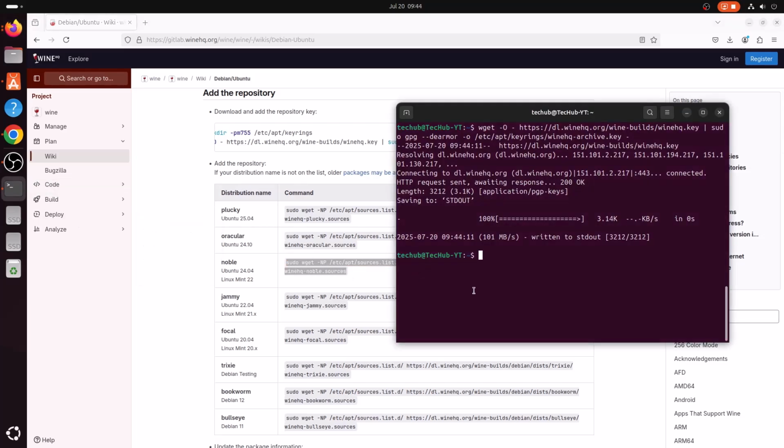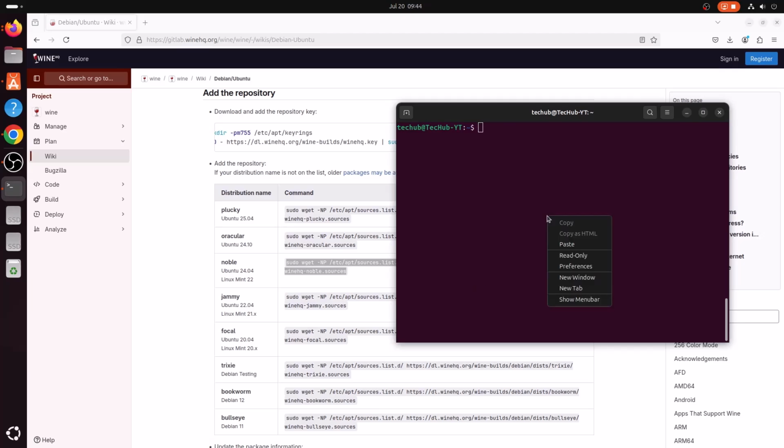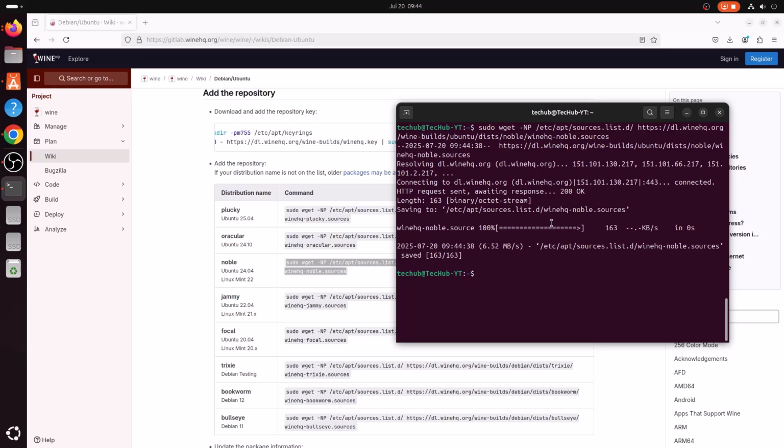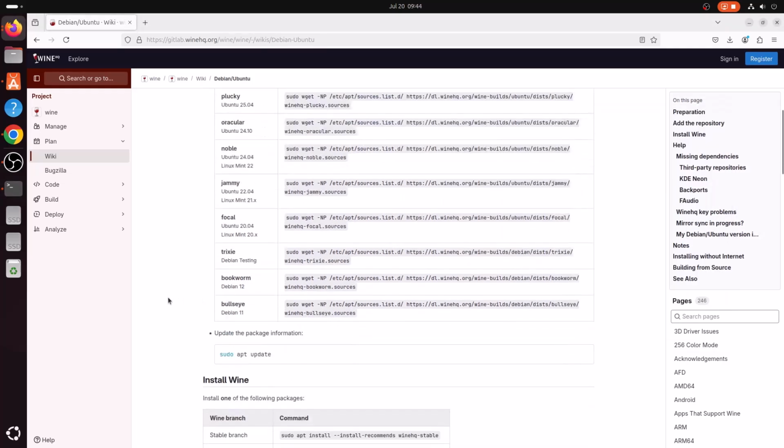Then open the terminal and paste it here. Just clearing the screen for that, and paste it. Then hit enter. Now the repository has also been added.